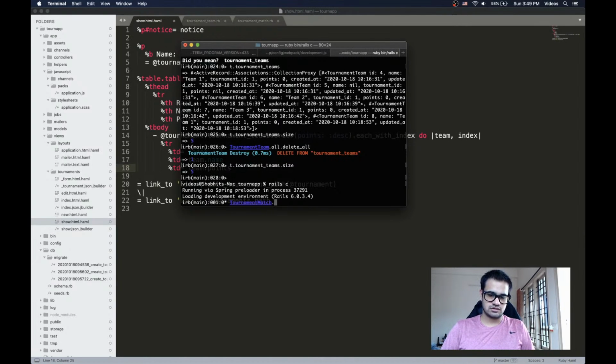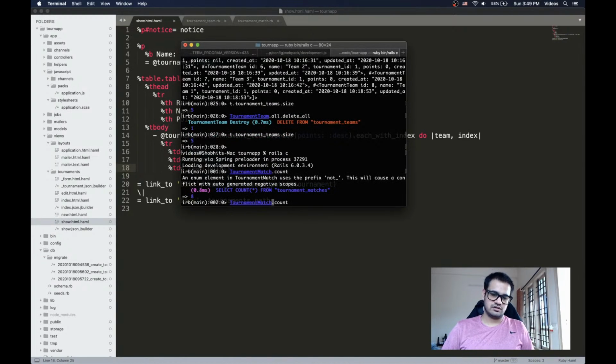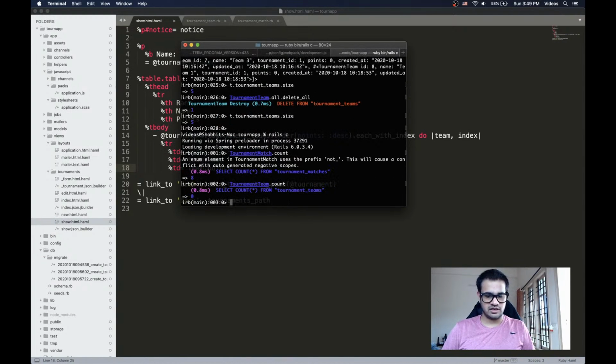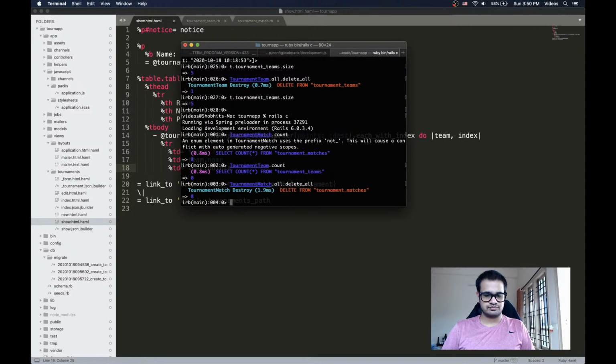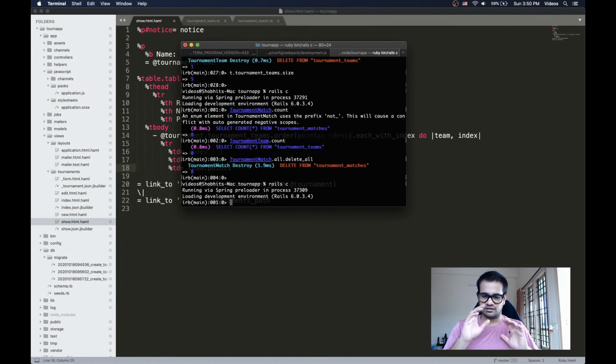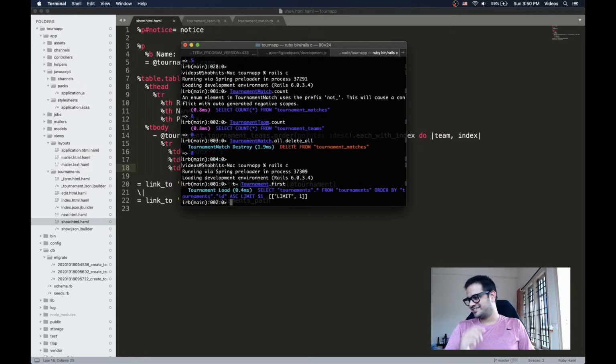Tournament match dot count 8. Wow. Team dot count 0 because there are 0 teams. So I'll just go and remove all the tournaments. I'll close it and start again. Now T is equal to tournament dot first.